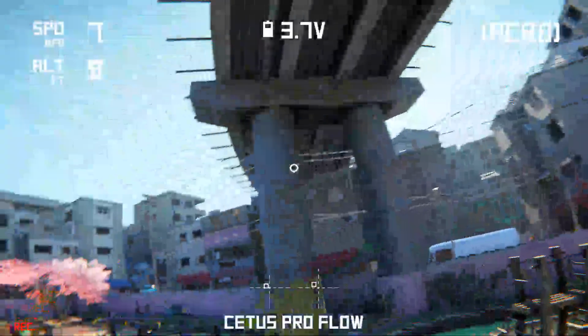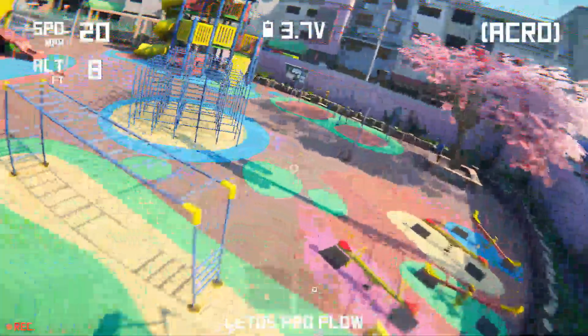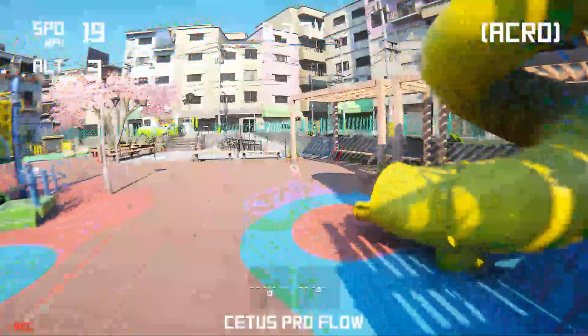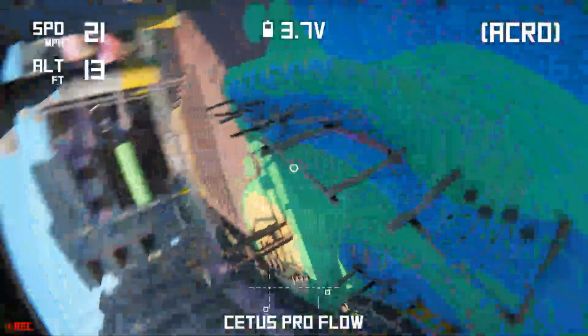Here's a wide one. There you go. Just changing where I am. I'm still heading in the same direction, but I want to go way over here. I'm still heading in the same direction. So playing with your rolls is good.